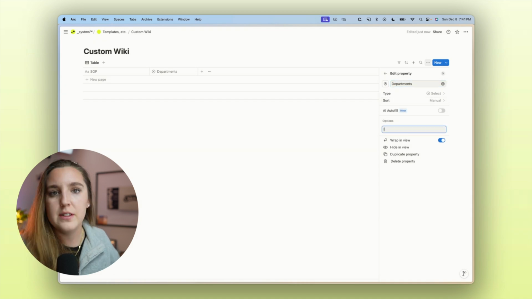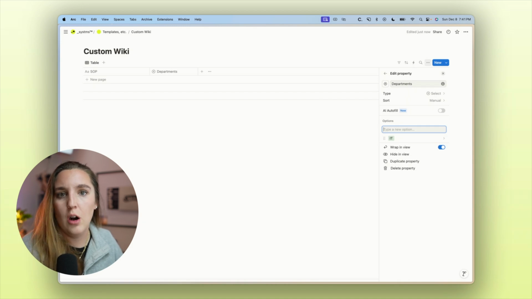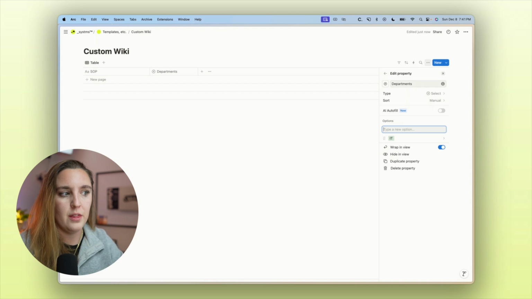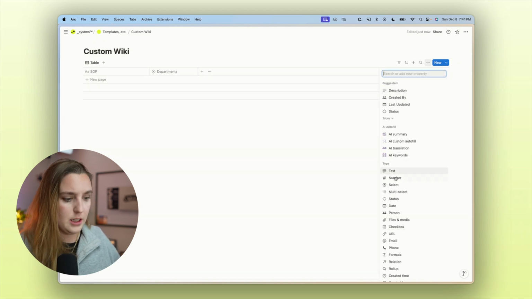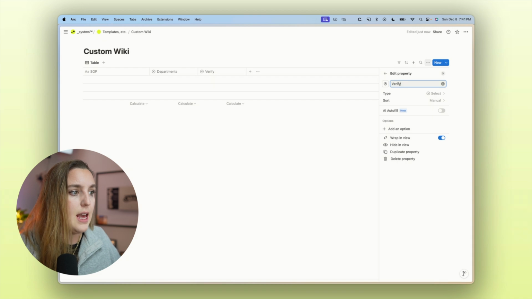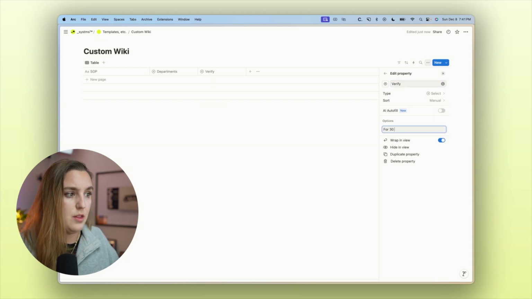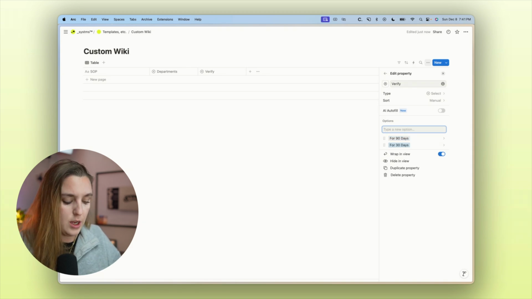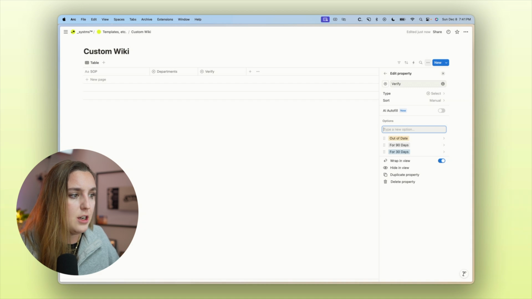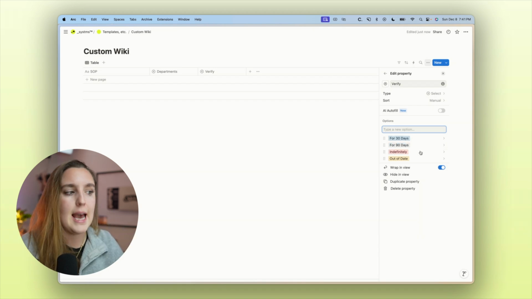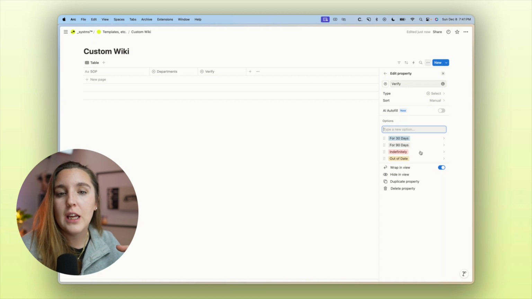So let's just add in, and this is if you are doing a wiki for your entire company, you can obviously skip this one if you're just doing one wiki per team. So just keep that in mind. So we'll just add IT and marketing. Then we're gonna do a select property for the verify. And this is going to be the native options that I'm adding, but obviously you can add what you would like. So we're gonna say for 30 days, for 90 days, we're gonna say out of date. And we're also going to add an indefinitely option. So this would be for pages that do not necessarily need a verification, okay?